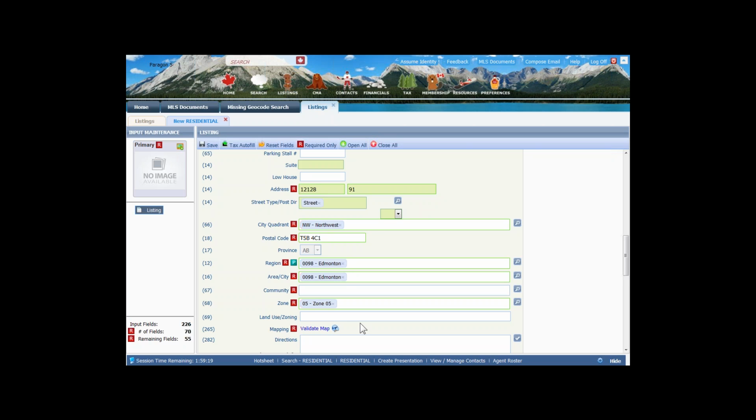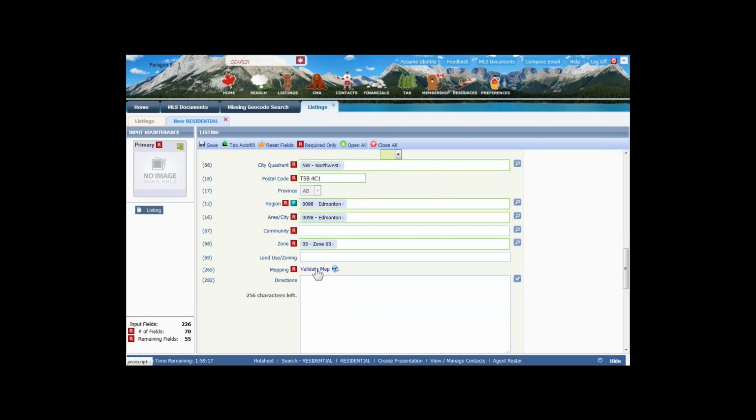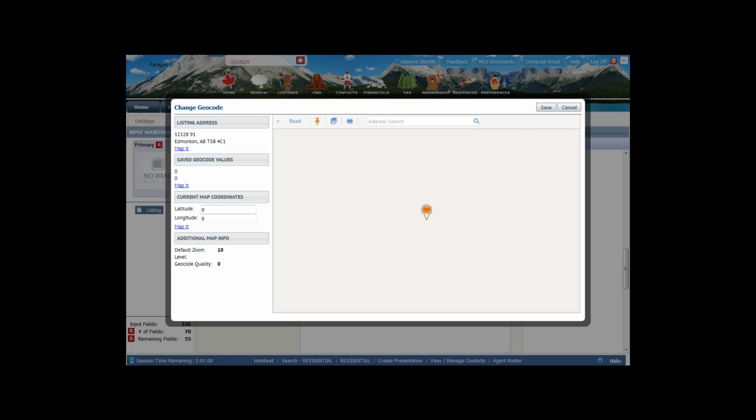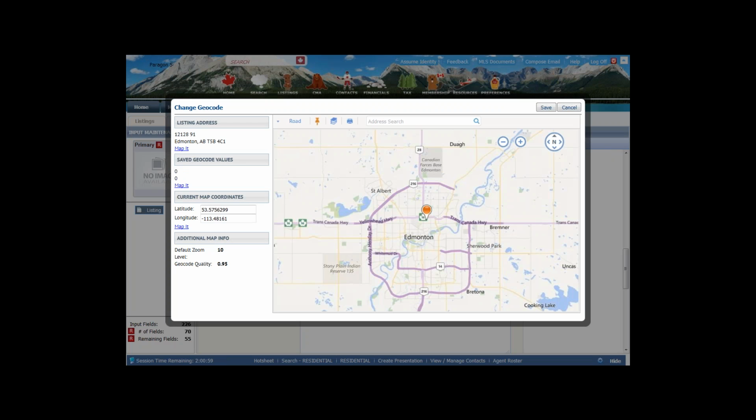Now, with my address in, notice where it says Validate Map. When you get to this point, I highly recommend you go ahead and click on Validate Map, and this is how you map your property. So I'm going to click with a left mouse click. If you're using a tablet, just tap on it. And Paragon's going to go out with our mapping vendor Bing and try to map this property. And notice the red flag. That red flag indicates that Bing believes they found the right location for that property.